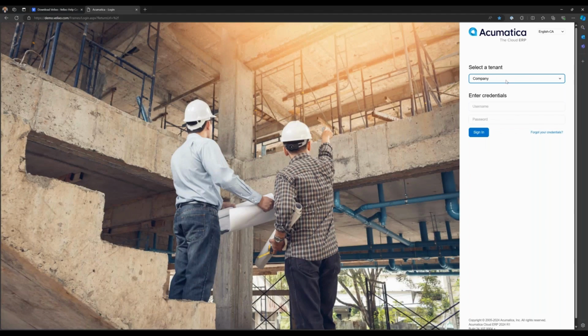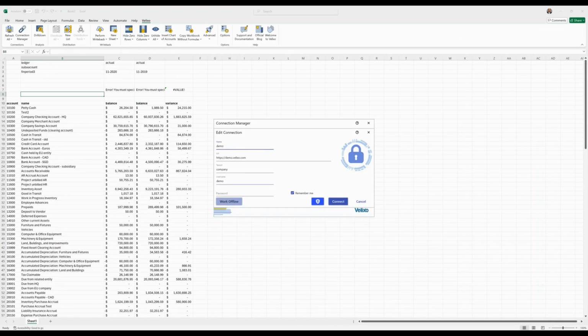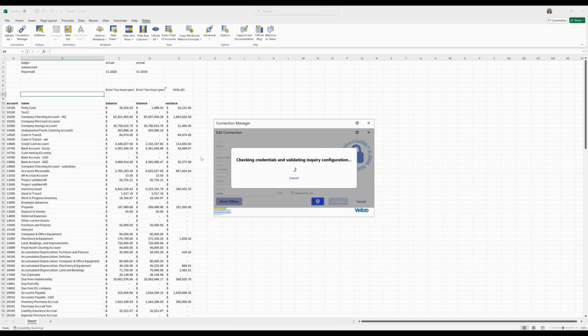Right after that, it is going to ask you to specify a tenant. Here in my demo instance, I have multiple tenants. I'm going to start by working with the company tenant. So I input the company, the name of my tenant. To make it easier on you, I could have named my connection after my tenant. And then I'm going to have to input my Acumatica credentials. Simply click on connect. You may notice this little SSO button here on the side. You can use it as an additional layer of security or simply if you want to log in faster.